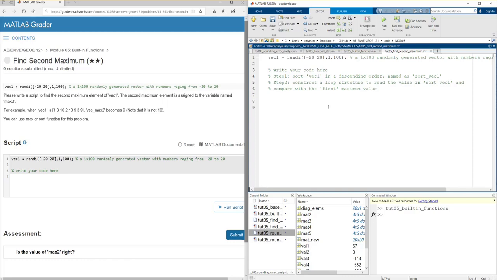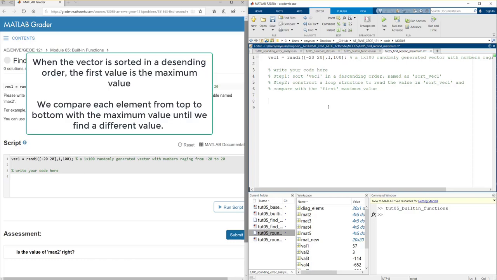Okay, so in this case, the issue is this one. We are sorting the values in vector 1. If you sort this in the descending order, the first element should be the maximum value. What about the second element? It could be the first maximum value or the second maximum value. So we don't know, right? So we make the loop structure and then read the value from the second one and third one in order, and then compare with the maximum value. So the maximum value is the value in the first location, right? And then if they are not the same, that is the second maximum. Okay?